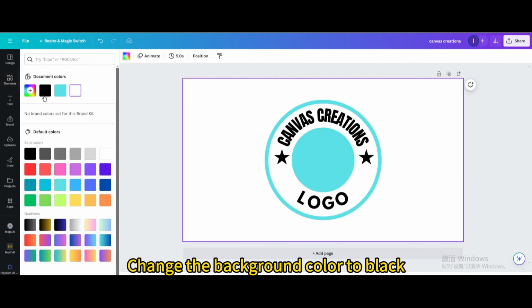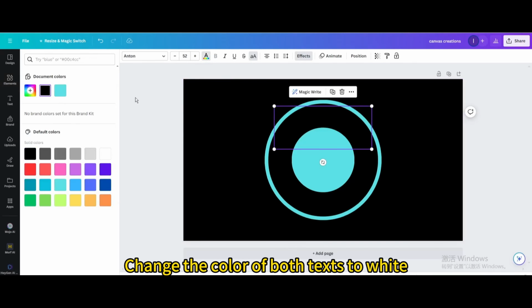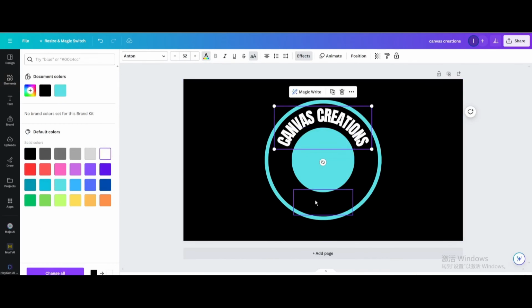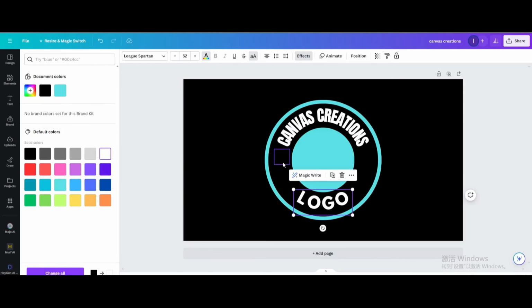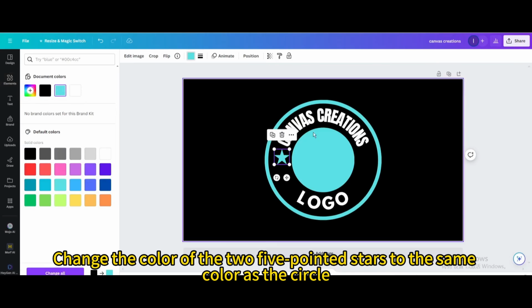Change the background color to black. Change the color of both texts to white. Change the color of the two five-pointed stars to the same color as the circle.